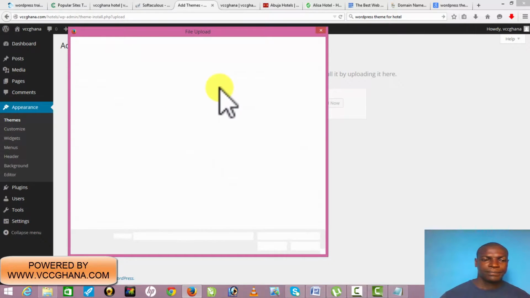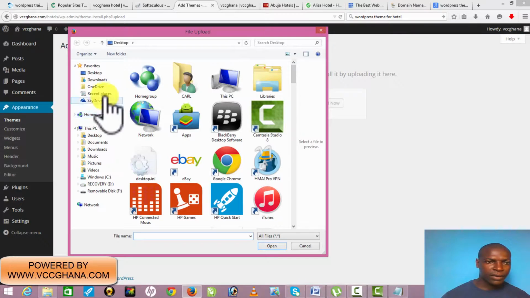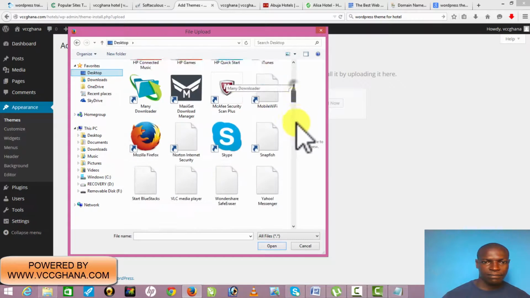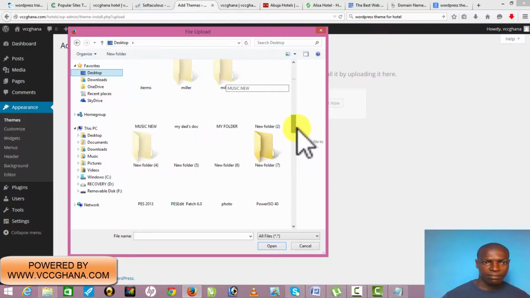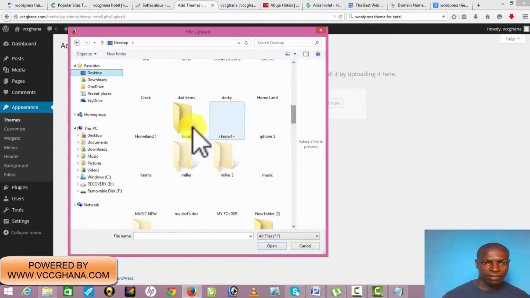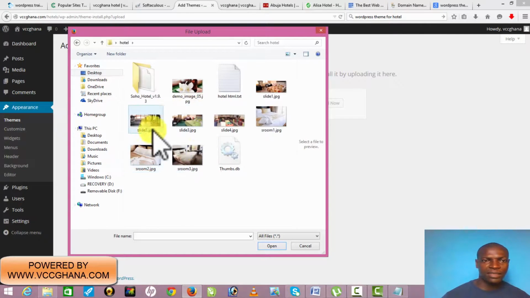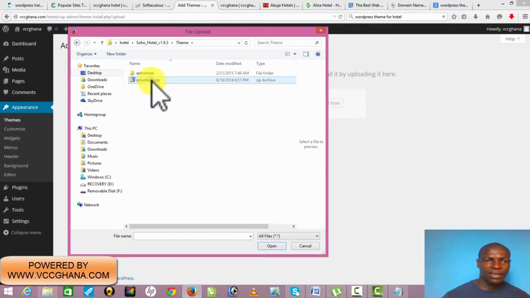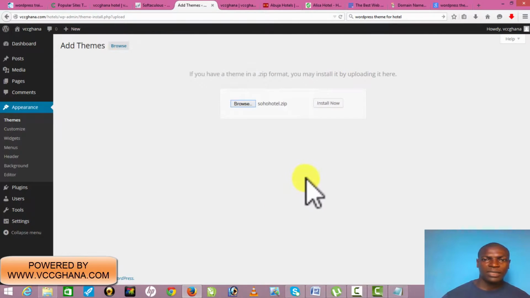So yeah, it's on my desktop. It's good you put everything in a folder so that you know where you are looking. So this is the theme here, so I'll click on it. Old Hotel, that's the name of the theme. So I'll just click here and upload it and click on Install Now.